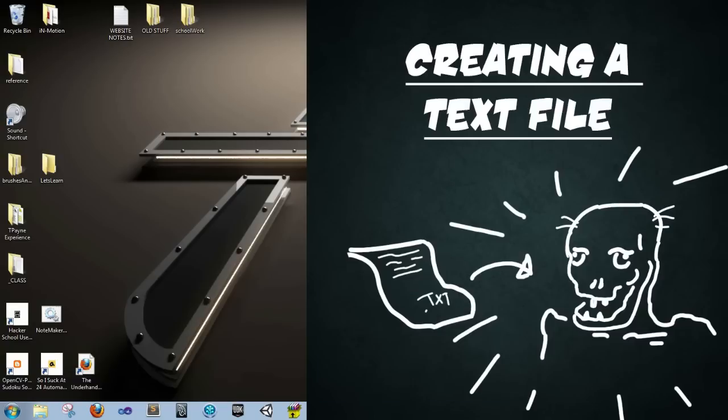Alright, so creating a simple text file, why do we want to do that? Well, it's a little known fact that text files actually give you the power to raise the undead. I know, right? No, not really.